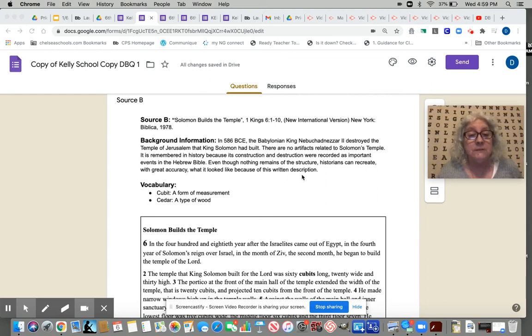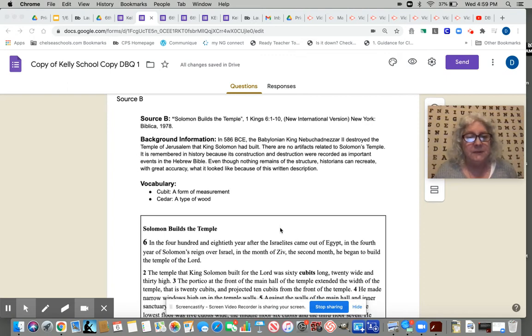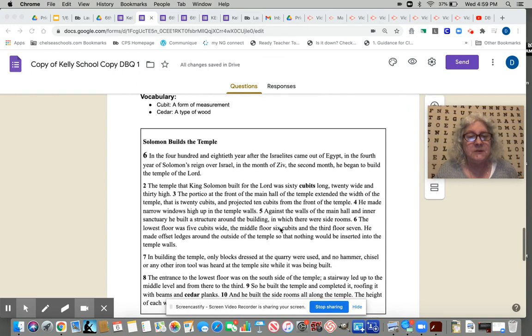written description. Here's some useful vocabulary as we're reading these verses. Cubit, a form of measurement. Cedar, a type of wood. Now I'm going to read the selection that makes up Source B. Solomon builds the temple.